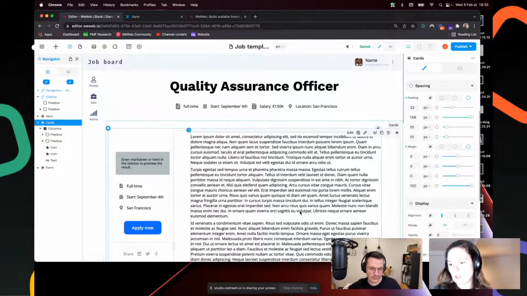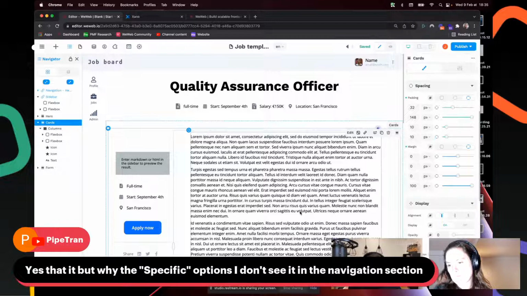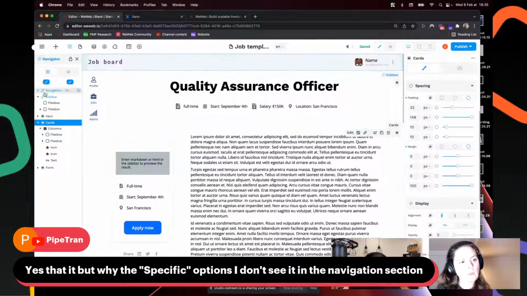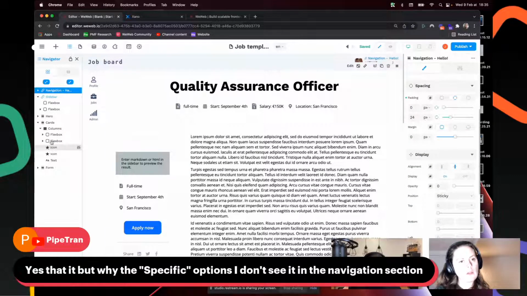So Pipetran is asking, why the specific options? I don't see it in the navigation section. I'm not sure I understand. Do you mean this section here?